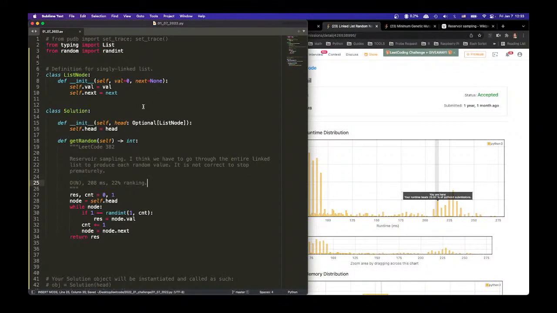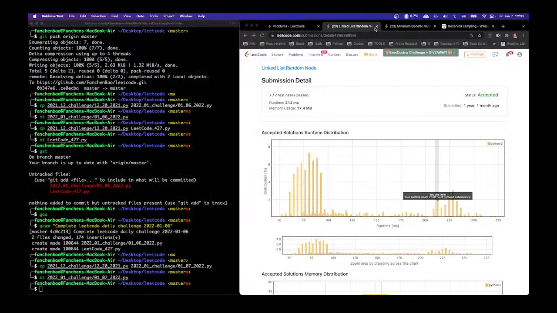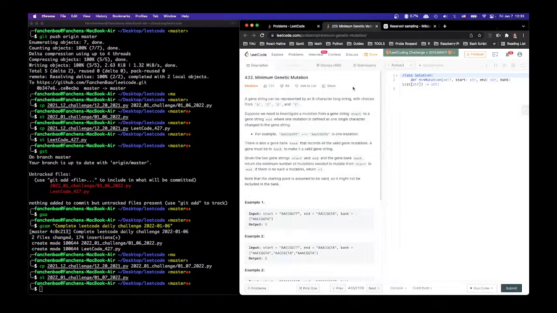Because the other method is very straightforward. You just get the count, and we're done. As a practice for reservoir sampling, but that's not the best way. All right, let's take a look at this.